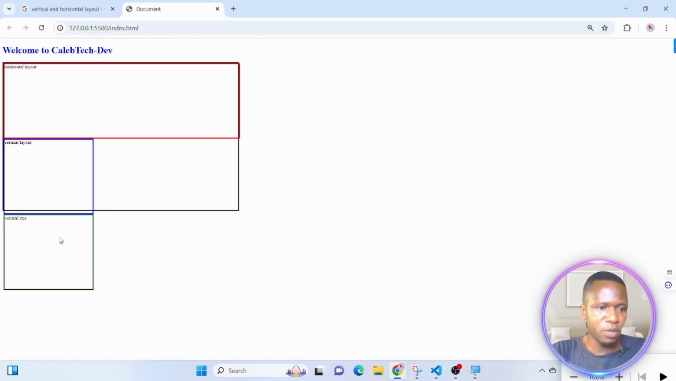However, we have a problem here. This last div that is in a green color is outside the box because it is forcing its way out. So why is this happening? A div comes with a default setting of block element. That is to say, this one doesn't want to share a border with this one.